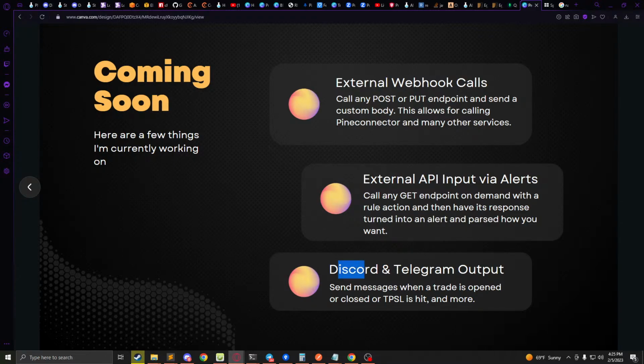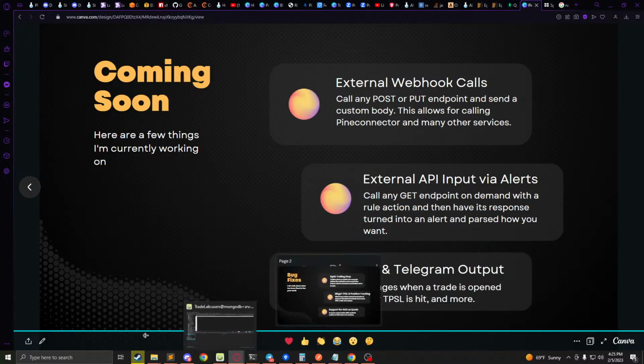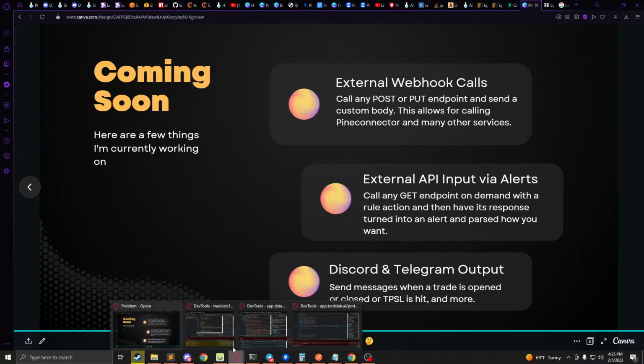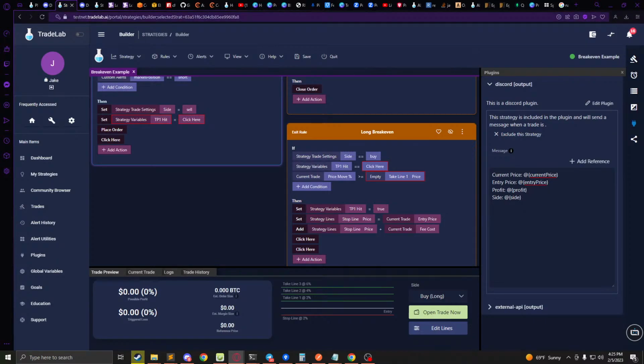And then we also are adding Discord and Telegram output, so that you can send messages to Discord and Telegram when the trade is hit. So not only are we taking messages and generating alerts from those plugins now, but we're sending messages out. And so that is not quite ready, but it's getting there. I actually just started on it this weekend, and you can check that out in testnet.tradelab.ai.